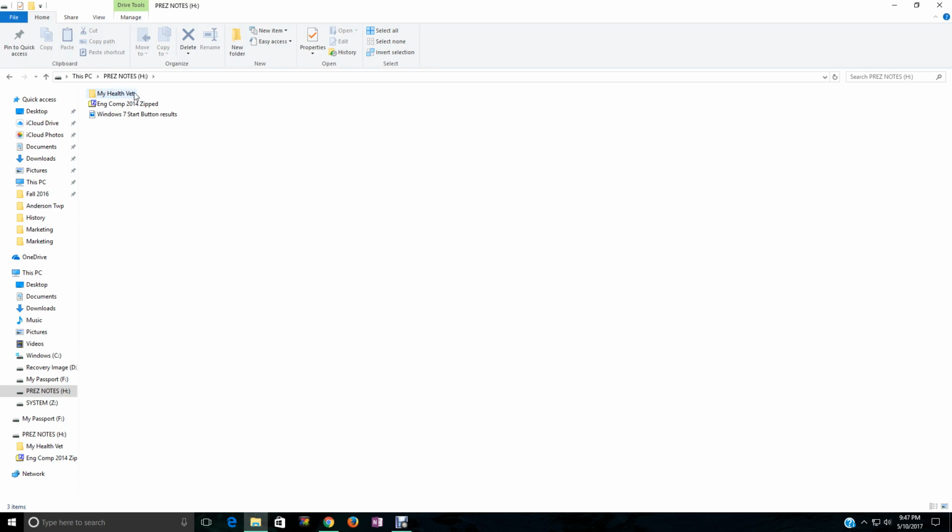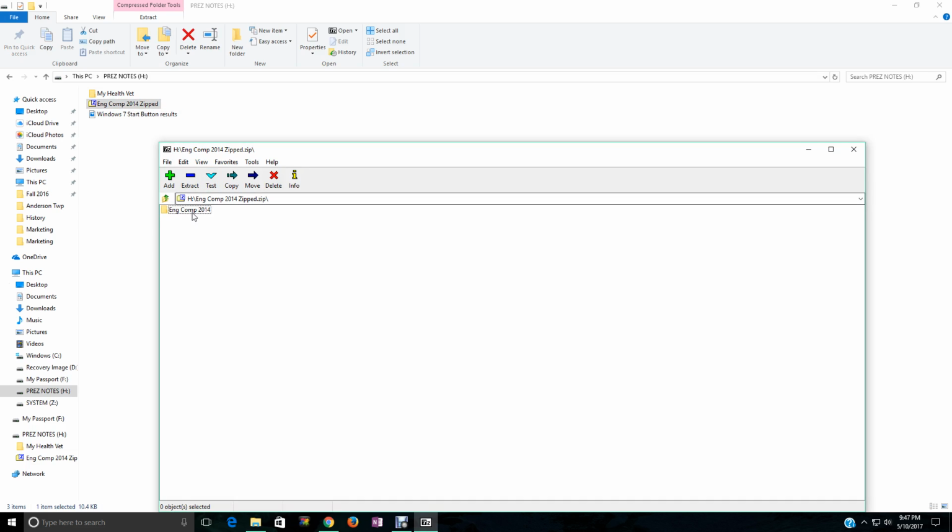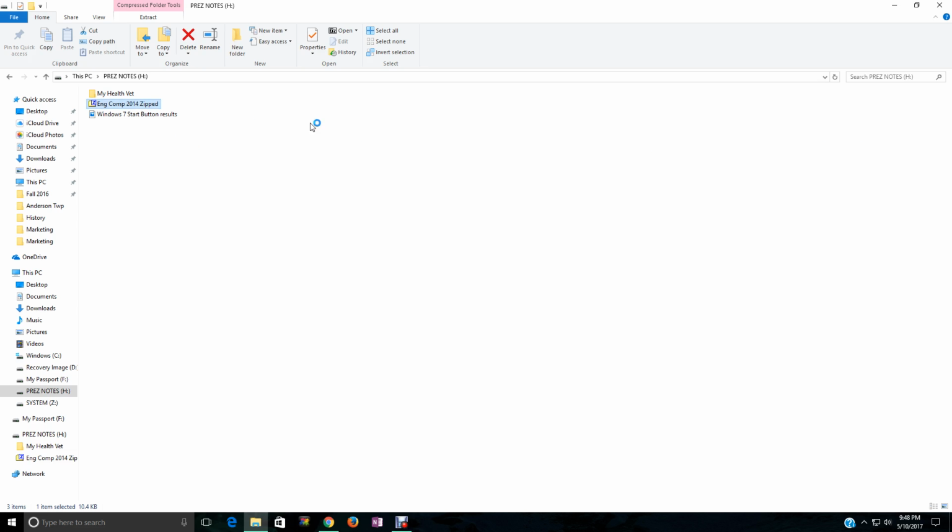So now we have My Health Vet. That's the folder I sent. And then I sent, remember, the Windows 7 Start button. Now here is the English Comp zipped file. And how you open that, you just left click it and double click it. And it comes up like that. Then you just double click it again. Response papers, okay? Double click it, response documents. And it all shows up. Anyway, that's just something extra in case you want to send something to somebody.